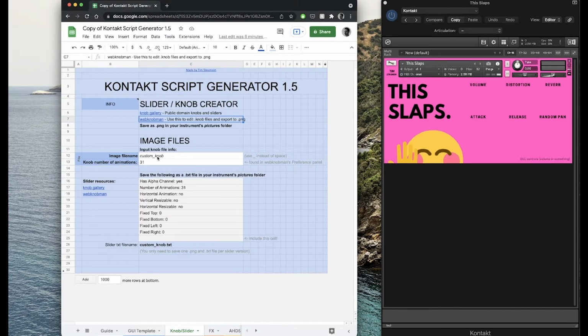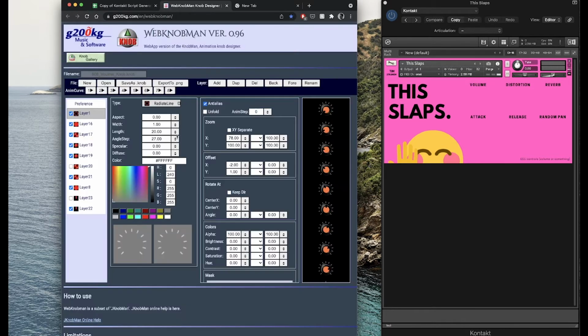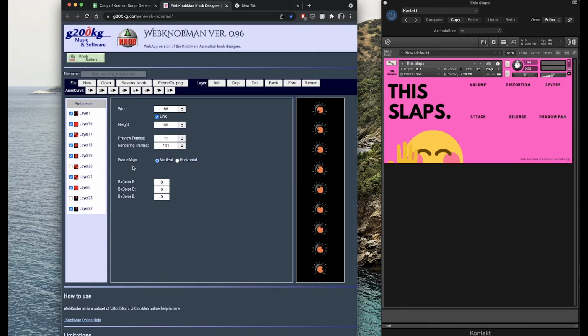So now we've done that, our next step is to change this image file name to the one we just made. And this is the number we were looking at before, which was 101. If for any reason you missed that when it was exporting, you can find the same number if you go to preferences and then have a look at rendering frames, and it's just in there.